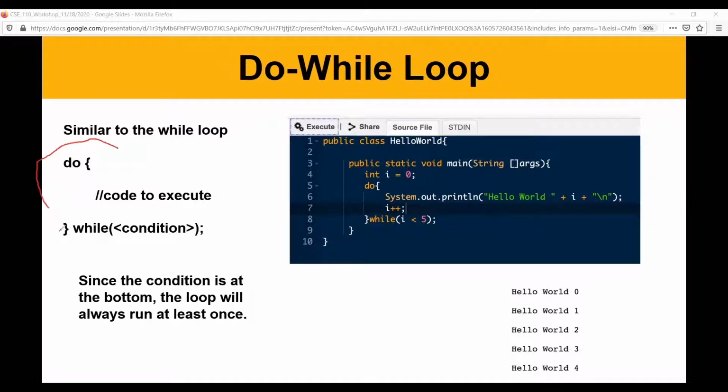So right here, it's similar. It does the exact same thing as a while loop, but instead of checking the condition first, it checks the condition last. In this case, we have int I equals 0. Basically the same code as we had before, but this time we're doing a do while loop instead of a while loop or a for loop. So we print out hello world at I, increment I, and then it checks the condition.